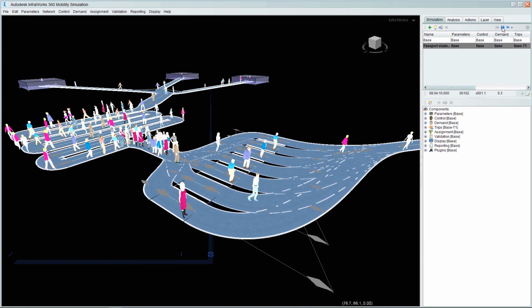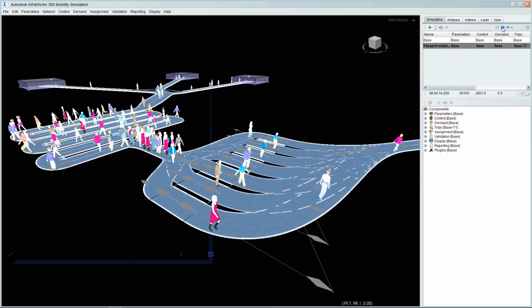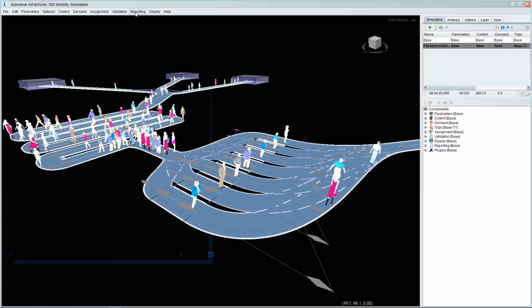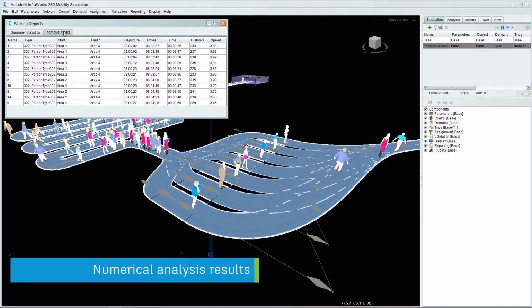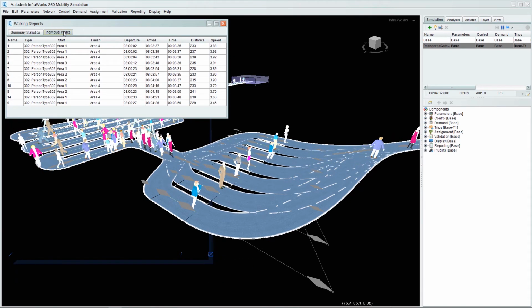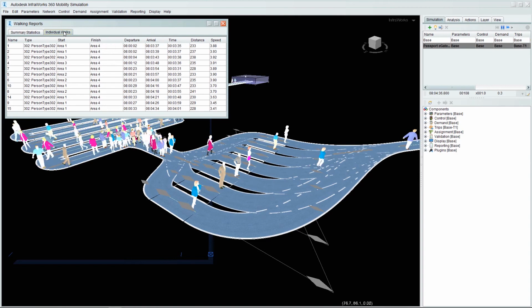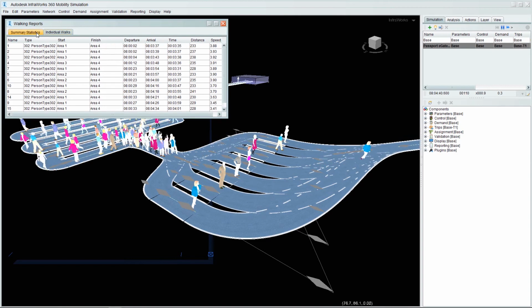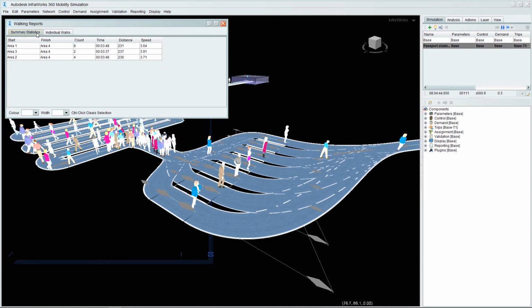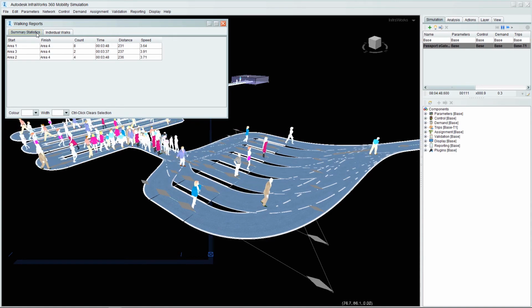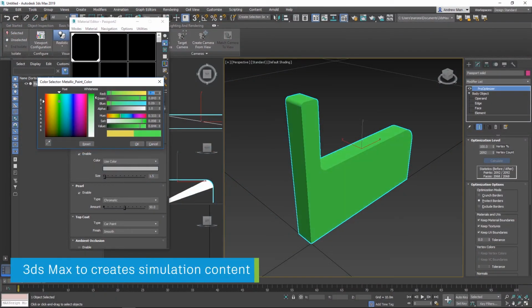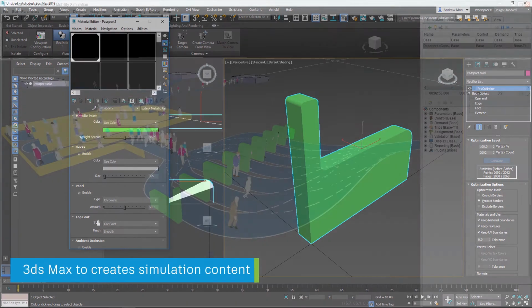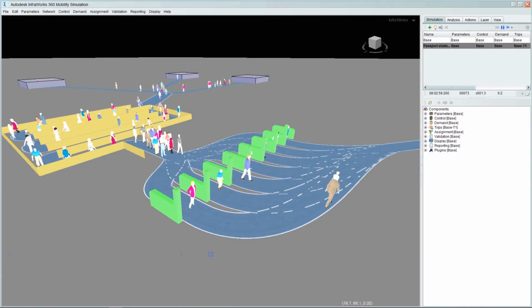But we can also view numerical results from the simulation that also react in real time. We can obtain journey data for individuals as well as summary data for all the passengers, including arrival and departure times, speed and distance travelled, and a completed journey count over time. If necessary, we can enhance the simulation further by connecting to other systems such as 3ds Max to generate models to supplement the simulation environment.